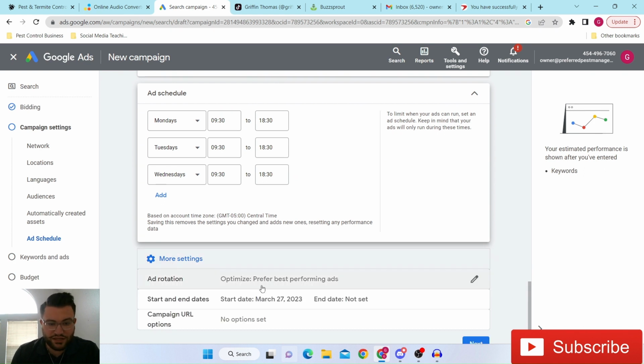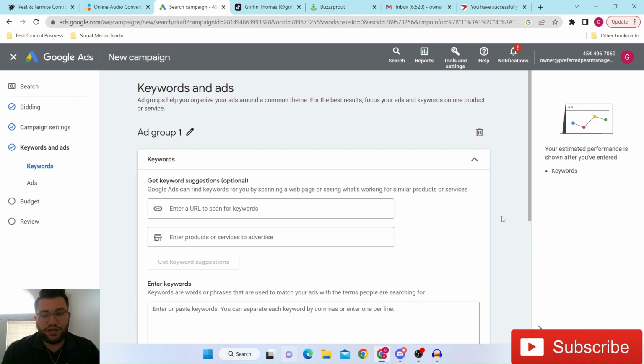There's more settings again, ad rotation, all of that stuff. We're not going to mess with any of this right now just because it's not necessary. Like we said, we already know start date, end date. Start date's today, end date whenever we wish. Campaign URL options, we're not worried about that. And then from here, you have your keywords.